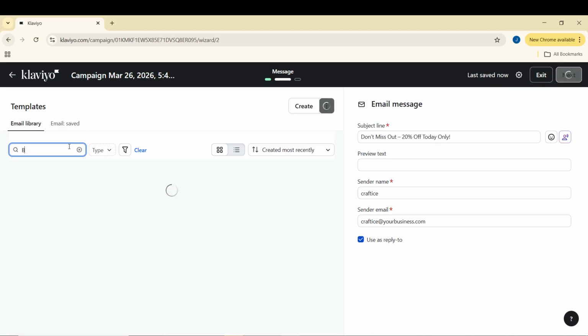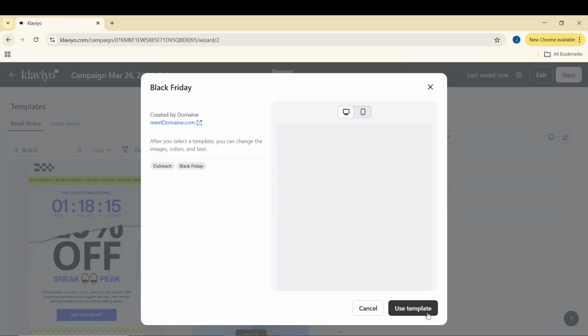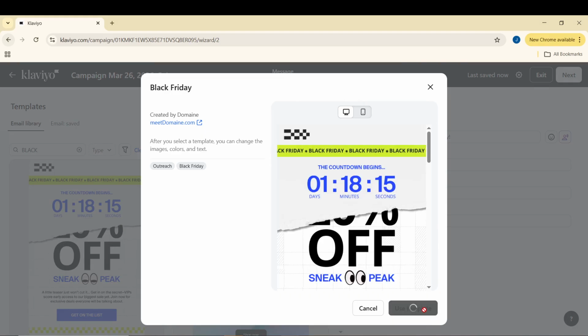Now enter your subject line and preview text. The subject line is what grabs attention in the inbox, and the preview text supports it with a little more context. Keep both aligned with your Black Friday message and make sure the preview text does not repeat the subject line. This small detail can improve clarity and engagement.